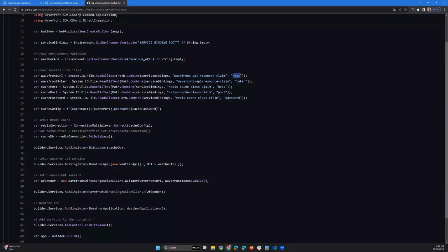So the application will open this file, as you can see here. So it's going to read all text from this path and this file. So this is going to return our Wavefront URL. Same thing with the token, right? So we're just going to append this Wavefront API resource claim to the service bindings root path, and the token that we'll need to authenticate will be contained in this file. Okay, this is a file in that volume.